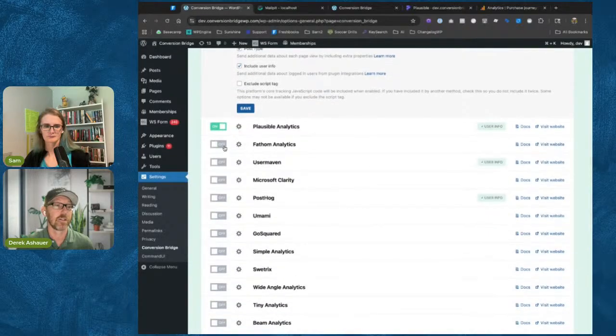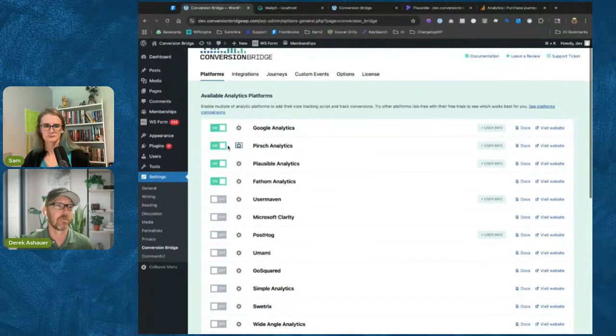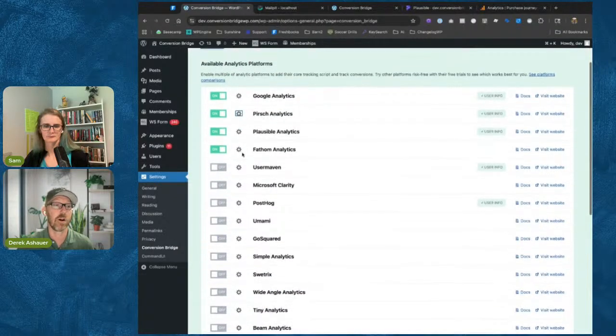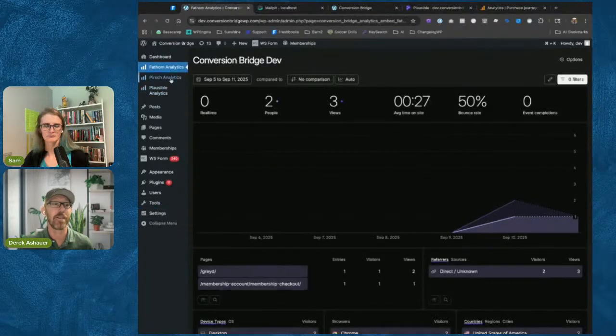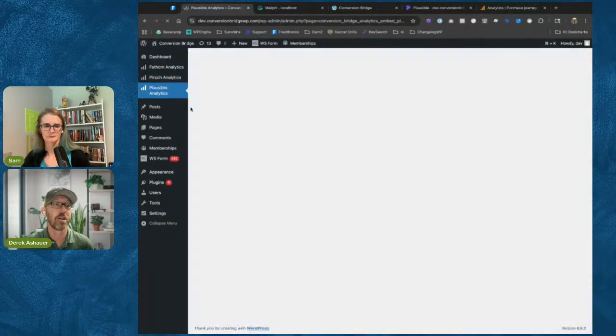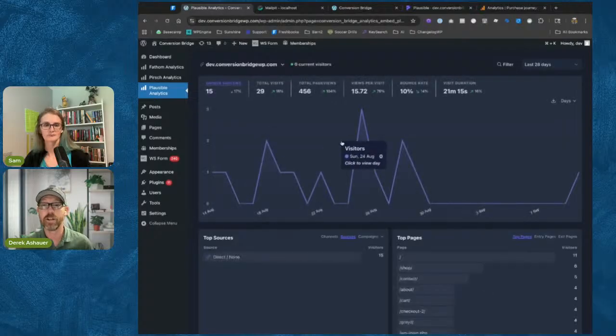I could also enable Fathom. And then you can see we'll have 4 different analytics platforms all enabled on the site. If I refresh, it actually embeds the analytics platforms for Fathom, Simple Analytics, and Plausible. All of these analytics can be right in the dashboard of your WordPress to make it easy for your clients.